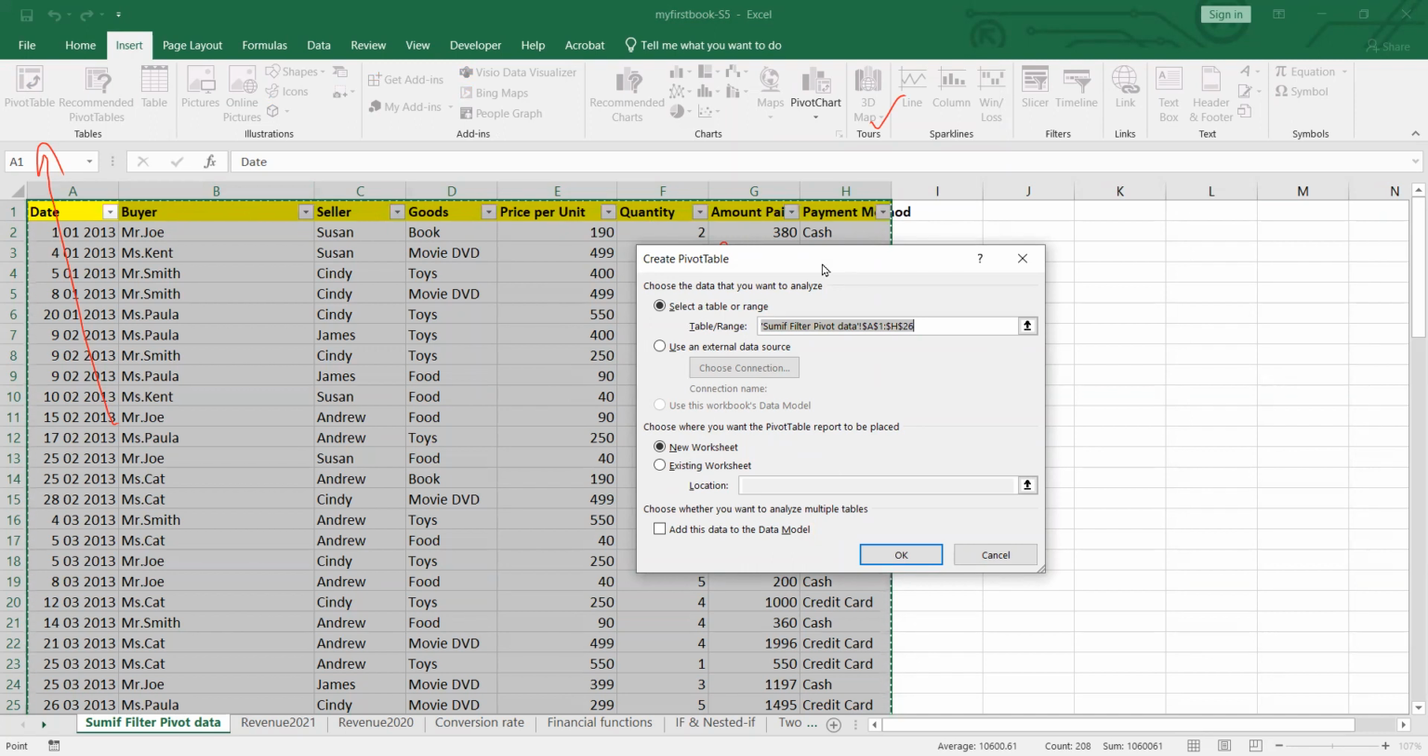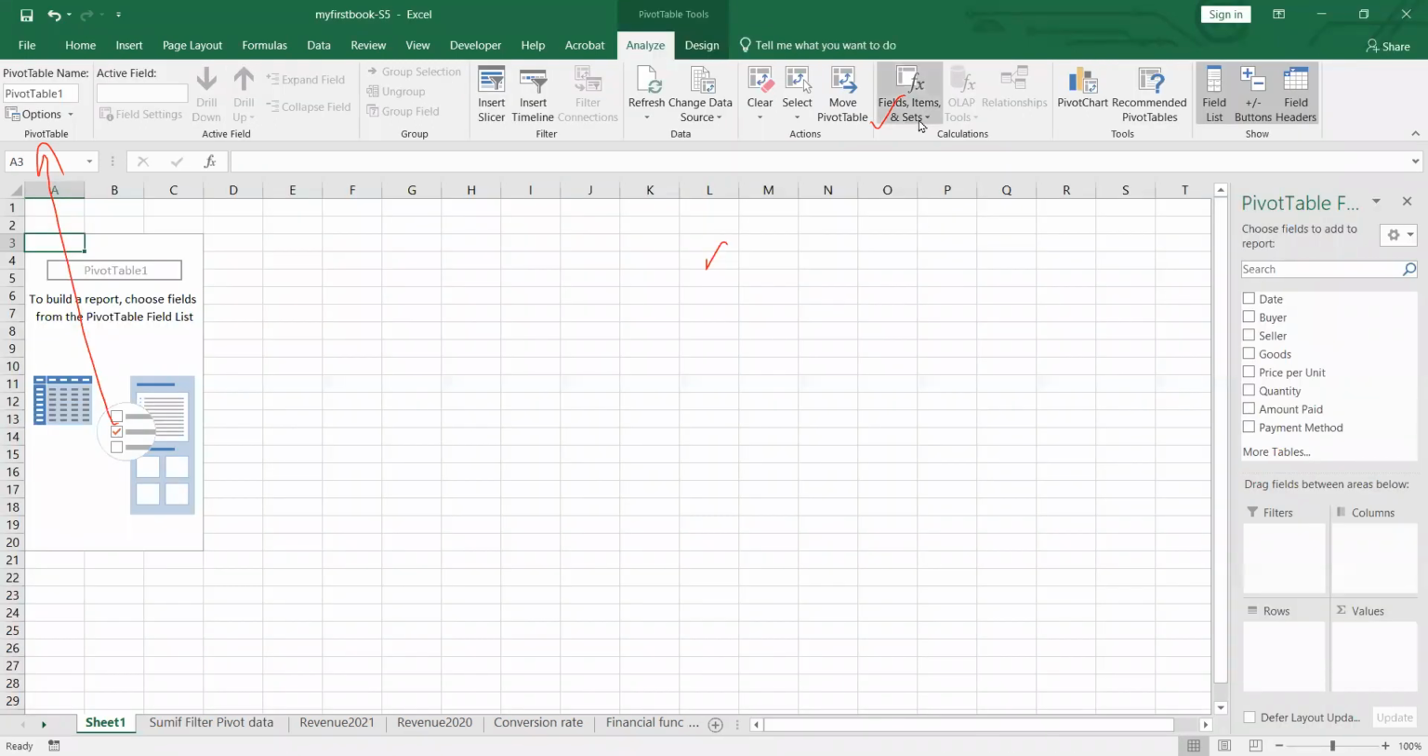Okay, if no, just click the OK button. This worksheet is called a pivot table worksheet. Everyone, let's rename the sheet.